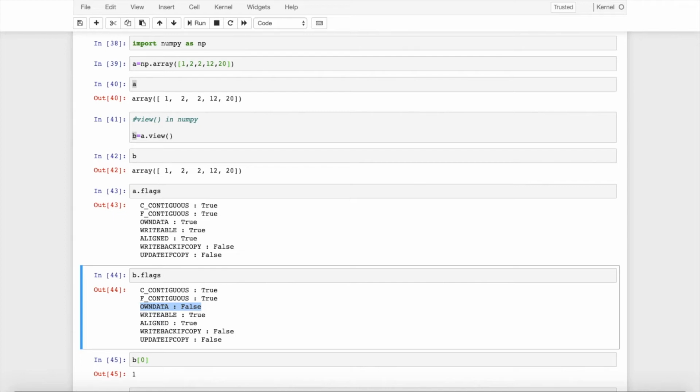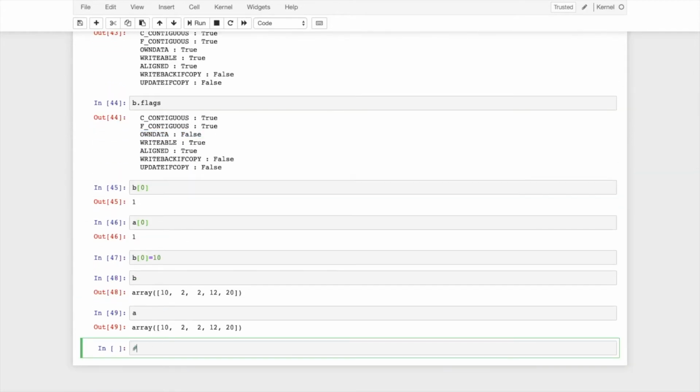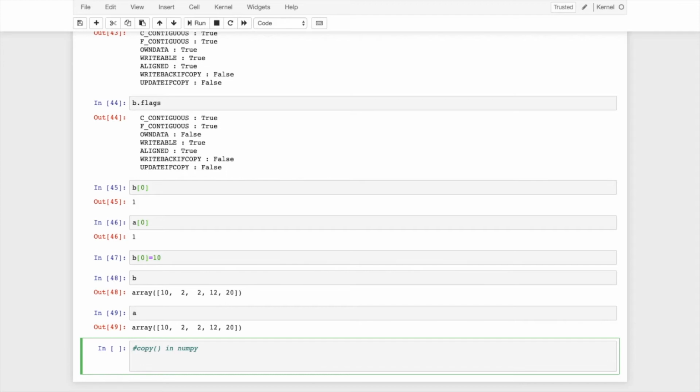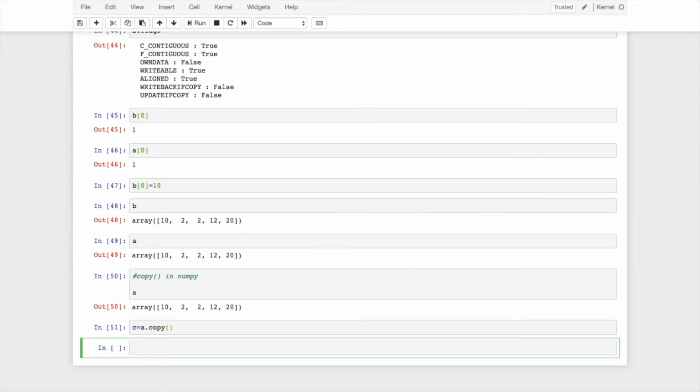But in some cases you don't want to change the original data, but rather you want to create a copy and after that make some changes. At that time there is something called copy in NumPy. So what is copy in NumPy? Same thing. Here in our case a is this, so I'll create c equals a.copy.